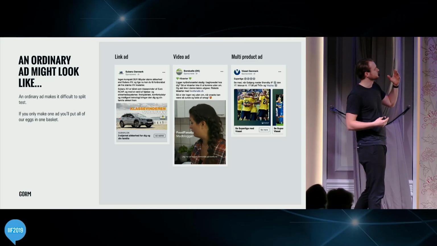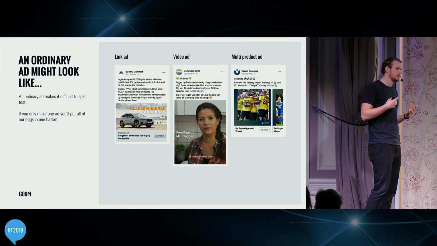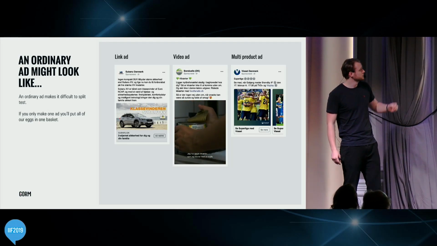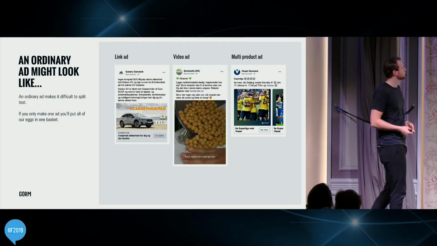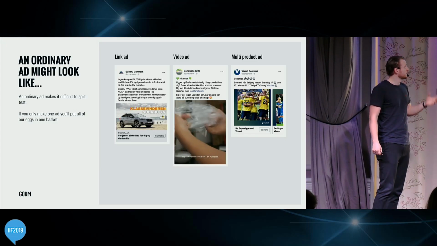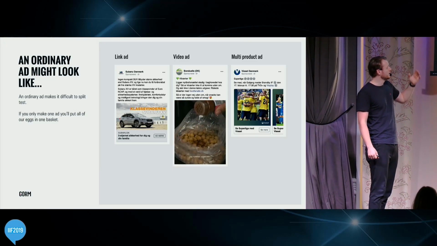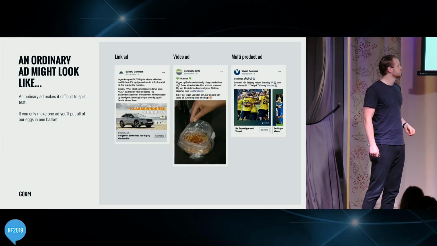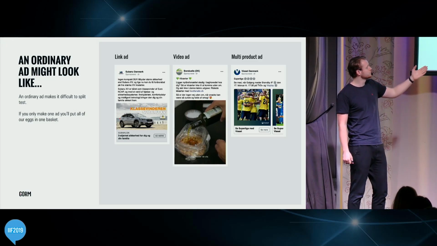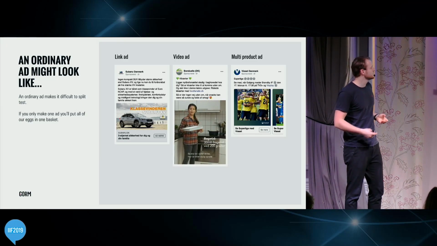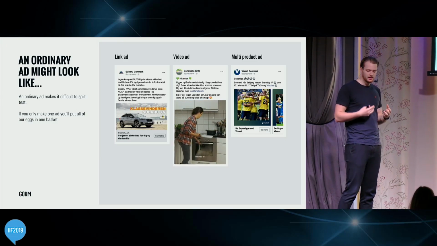Here you see some standard ads. There are, I think, around 10 to 15 ad formats in Facebook. I have chosen 3 standard ad examples. We have the link ad with a text, an image, a headline. We have a video ad, again, some text, a video, and we have a multi-product ad, also called a carousel, with some different images, some different headlines, things like that.